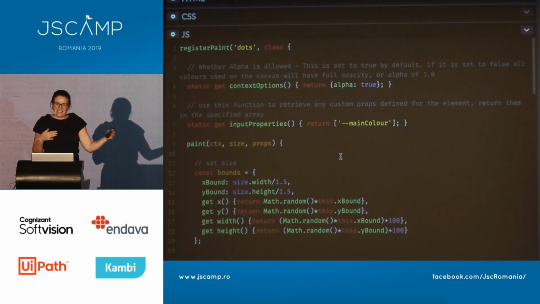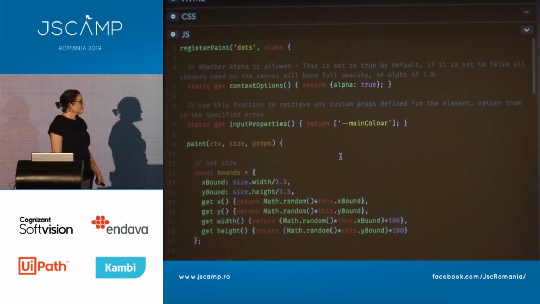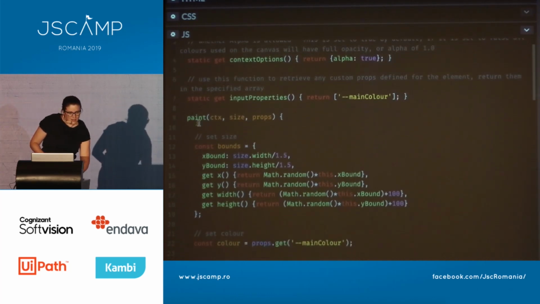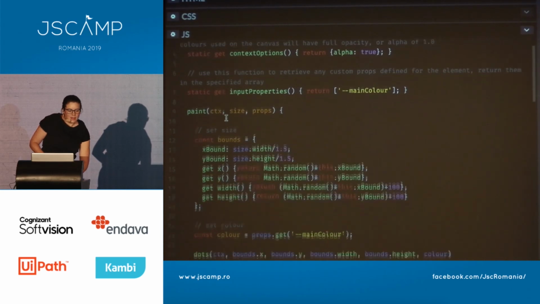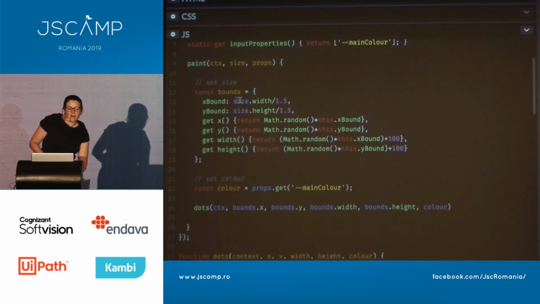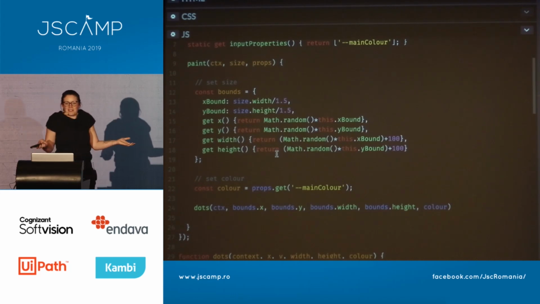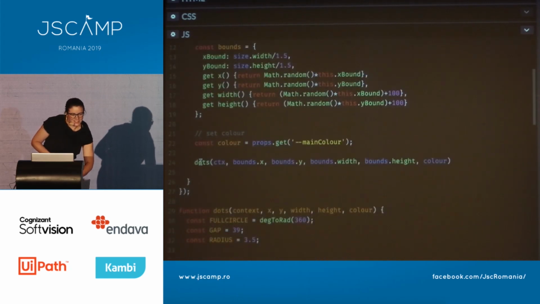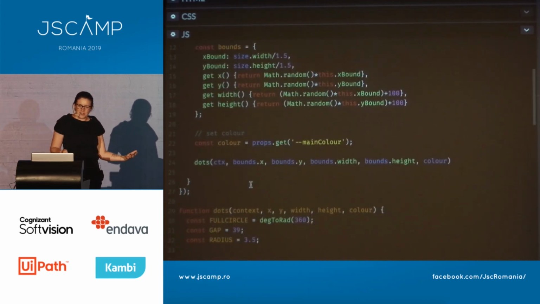It's all linked together. And that's all this class is really doing, is this paint here. That's the key. I'm doing some maths on where I want the dots and how big I want the dots to be, because why not? It's JavaScript, and I just do what I want. And here, I'm just calling the dots function, and it's drawing those dots for me.